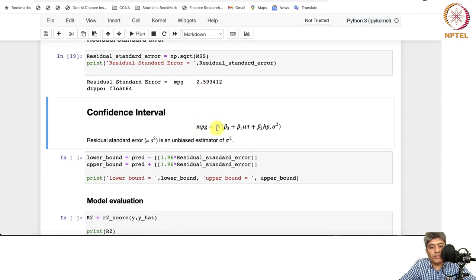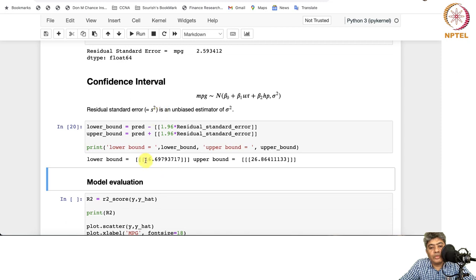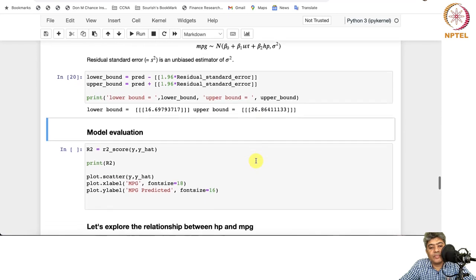Now miles per gallon follows a normal distribution with mean beta naught plus beta 1 times weight plus beta 2 times horsepower, comma sigma square. So the residual standard error is an unbiased estimator of sigma. So we can calculate the lower bound as predicted value minus 1.96 times residual standard error, and the upper bound would be predicted value plus 1.96 times residual standard error. And we print the lower bound and the upper bound. So the lower bound will be 16.69 and the upper bound will be 26.86.